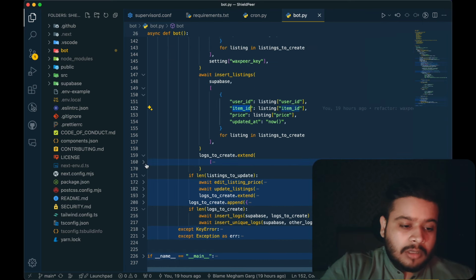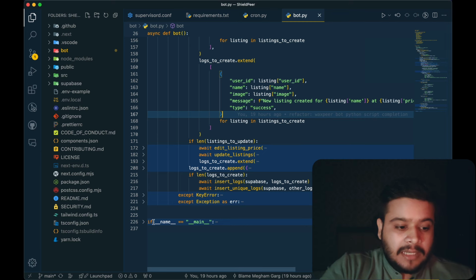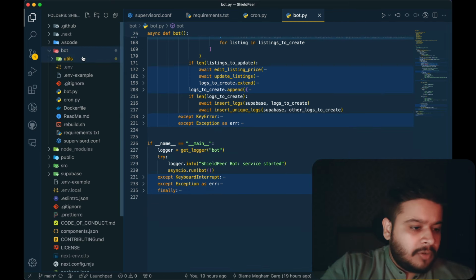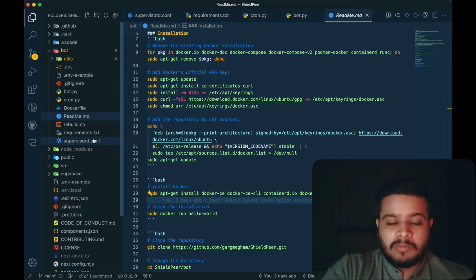And we are also going to add a log that we created a new listing for this particular item at this particular price. And that's it. That's the complete bot. Complete instructions for deploying this bot are in the readme file. I have dockerized this thing, so the deployment should be pretty easy.